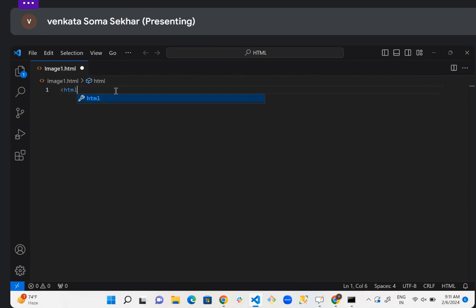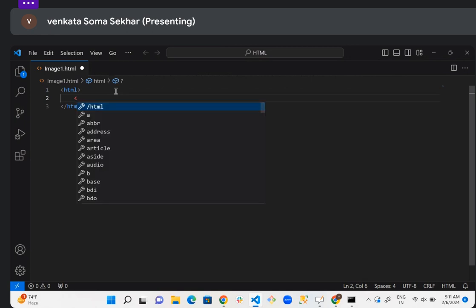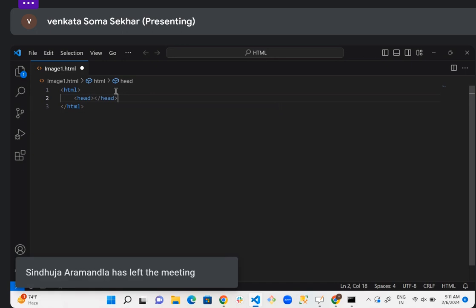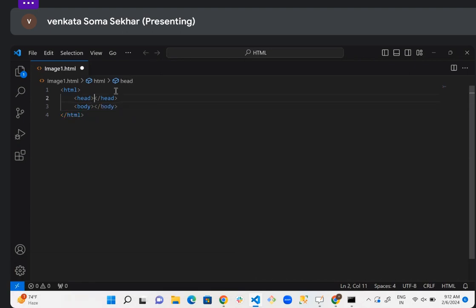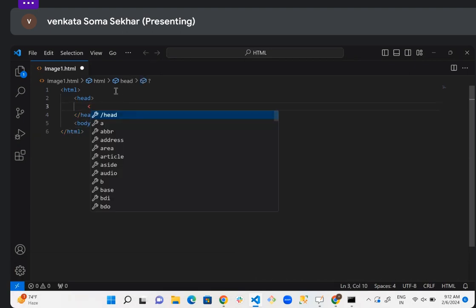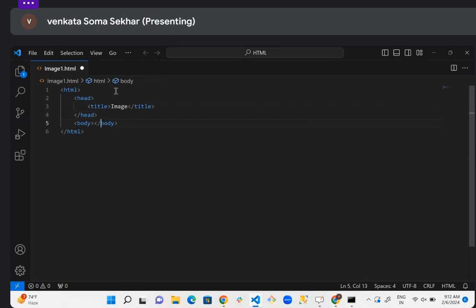HTML element, inside the HTML element, head and body. So in the head element, we write one more element, that is title. Here we mention image. Then the body.